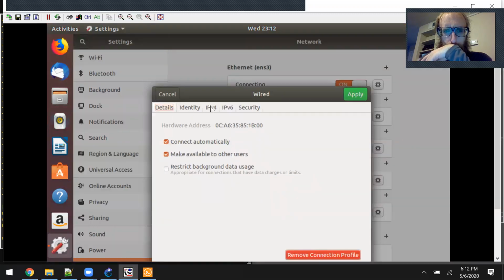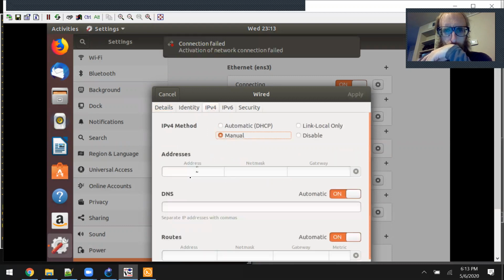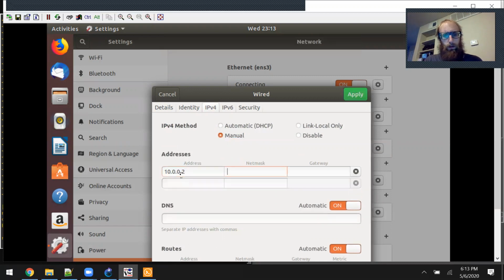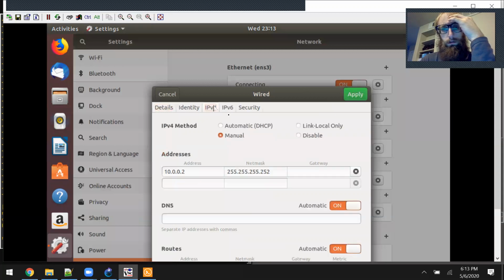All right, so manual 10.0.0.2 255.255.255.252, and we won't need a gateway because we're not going to send any. Oh, actually, we do need a gateway. We will be sending traffic off of its own network. Perfect.